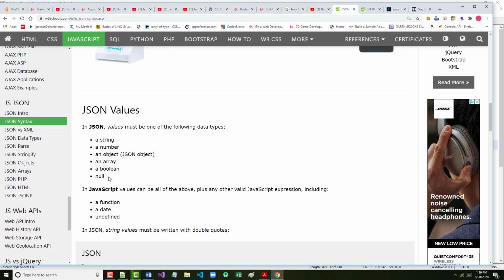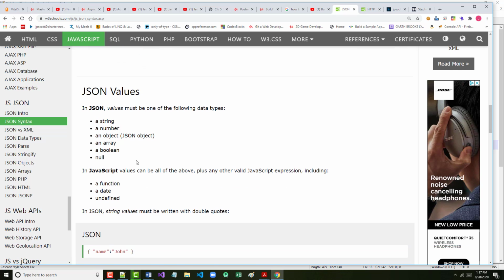All right. As it says, in JSON, it must be one of those. In JavaScript, it can be any of the above, or it can be a function, a date, or undefined. So these three things, function, date, and undefined, are not valid JSON values. Does that make sense? All right.